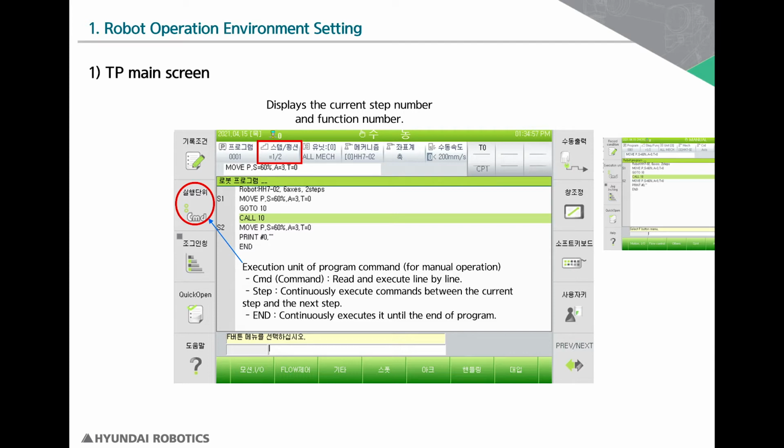Step means that all the commands between the move commands are processed at once in the robot program. In other words, each time you run it, it is run as the unit of robot movement. N means that all the commands from the beginning to the end of robot program are run at once. The robot's current step and function are displayed as numbers at the top tab marked on the screen. In the next chapter, we will discuss details of how to record and program the robot locations.